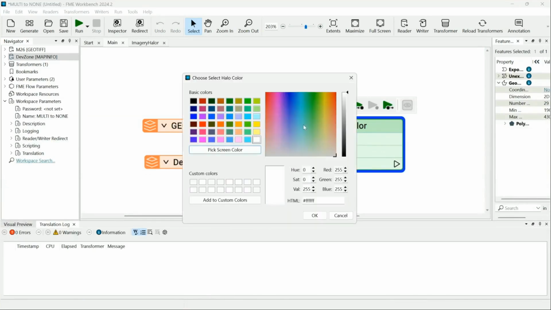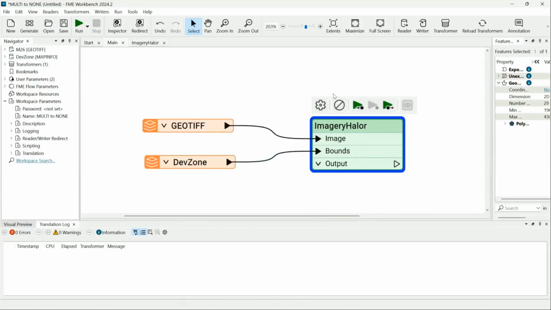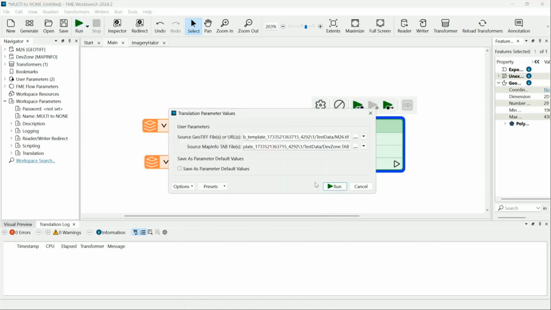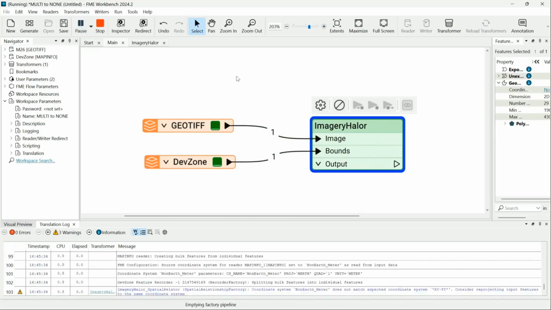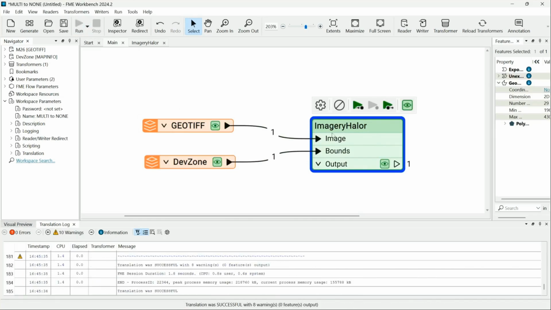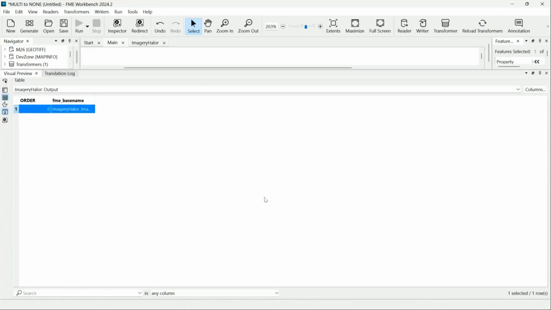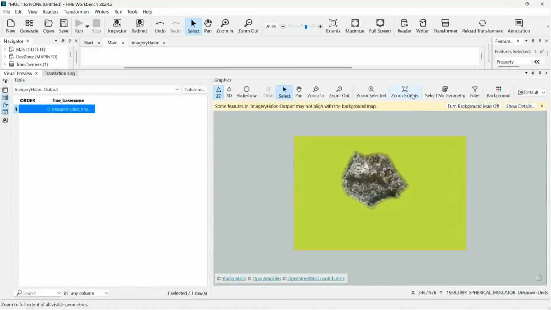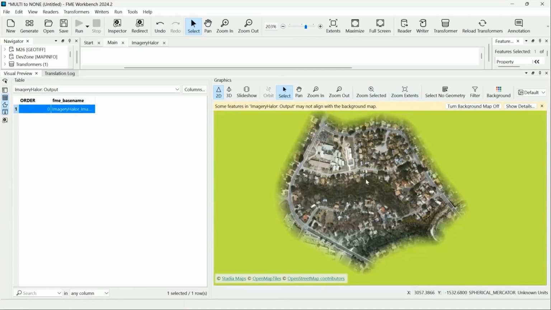So we're going to open our transformer here. We're going to select our color. Let's choose lime green, and we'll leave the buffer size and the other one as default, and then we'll run this. We'll set our parameters, and you will see here it selected a particular area that we want to focus on, and then the rest is that lime green color, which is really awesome. So you can see there it's only focusing on that part of that neighborhood.